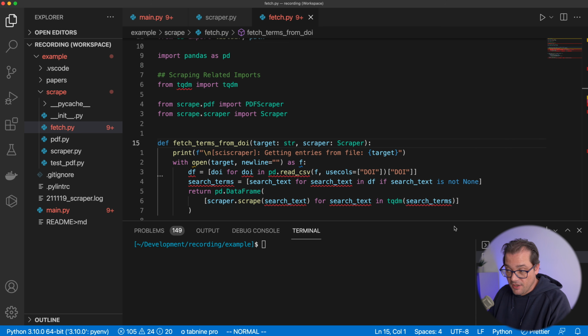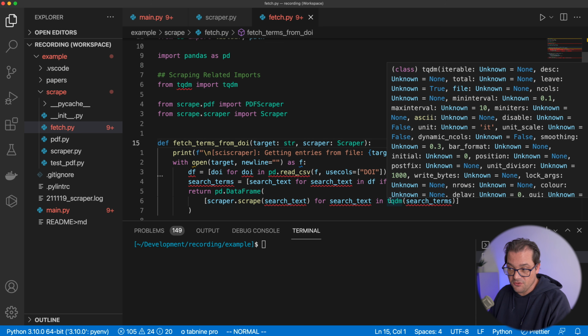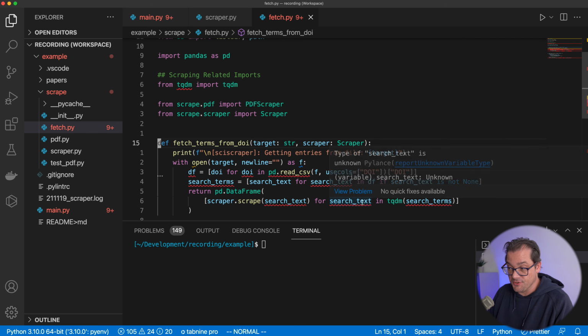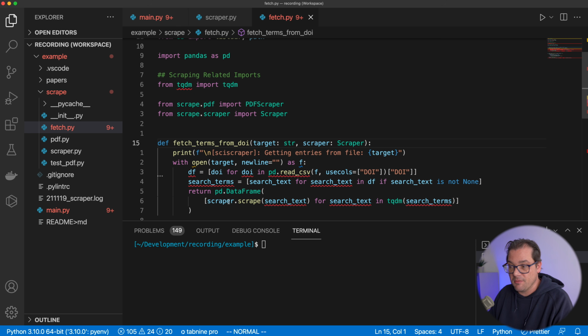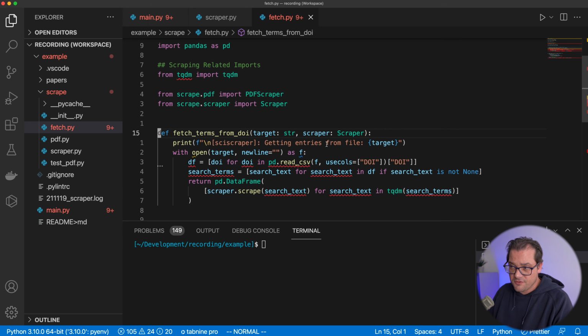There's a couple of typing errors here. Part of the problem is that TQDM, which is responsible for showing those progress bars, is not really dealing with typing properly. So search term, for example, is unknown. That basically feeds back into the scrape function, or the scrape method, which now also gets an unknown thing, which results in another type error, etc., etc. I'm not going to fix that in this video, but I hope some of these libraries will catch up with the typing system in Python, and this is going to look a lot cleaner. So that's fetch_terms_from_doi.